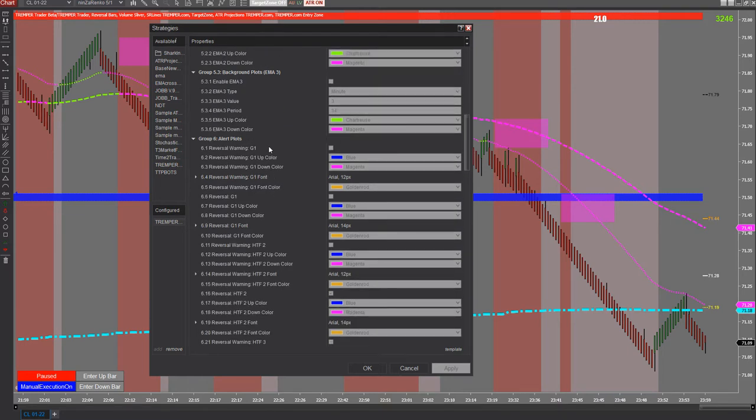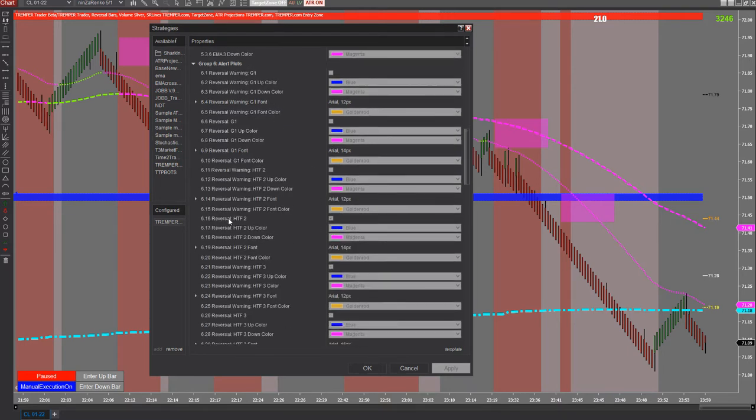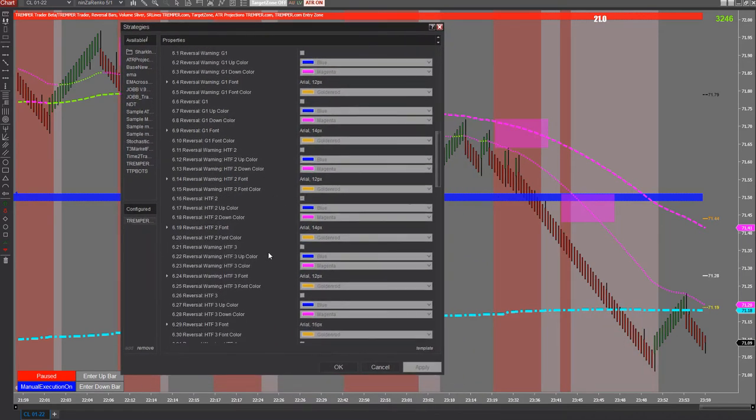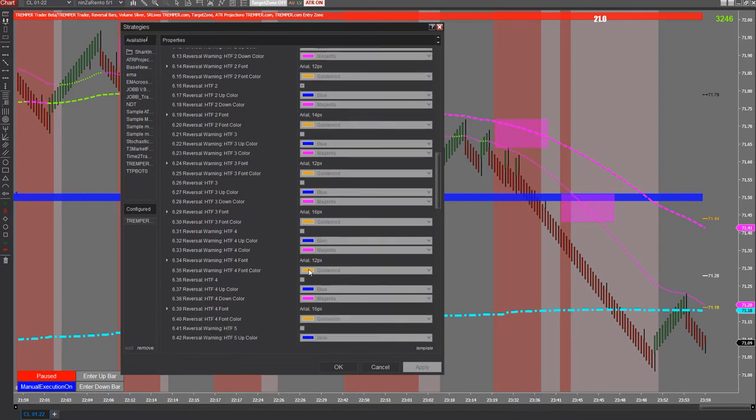All your audibles, I think the only audible I might have on is the higher time frame too. I'm sorry, this is a plot. Group 6 is a plot. So the only thing I have on is group 2, which will show if you see it here, and then you can turn them on if you want, doesn't matter.